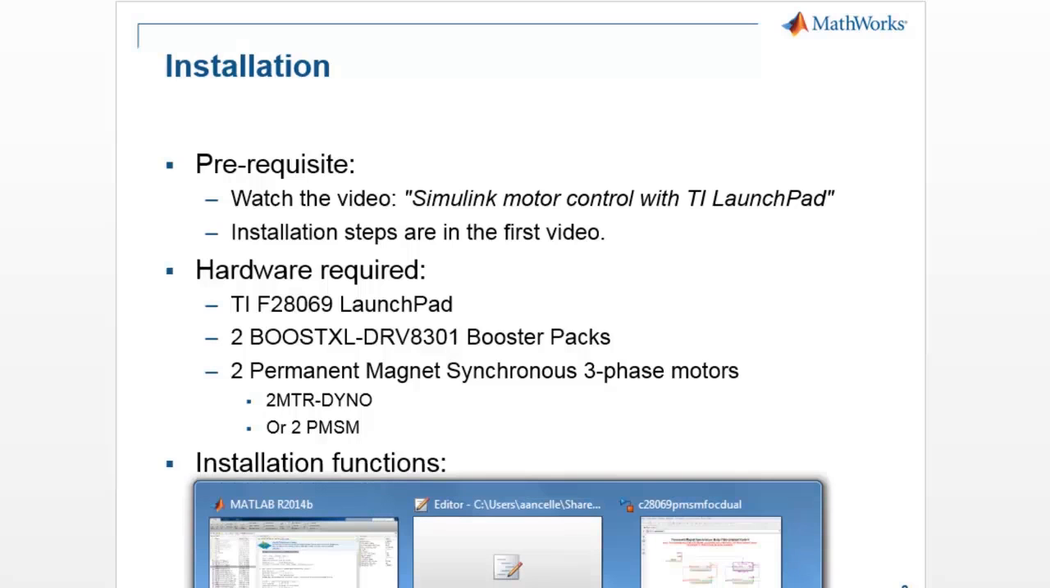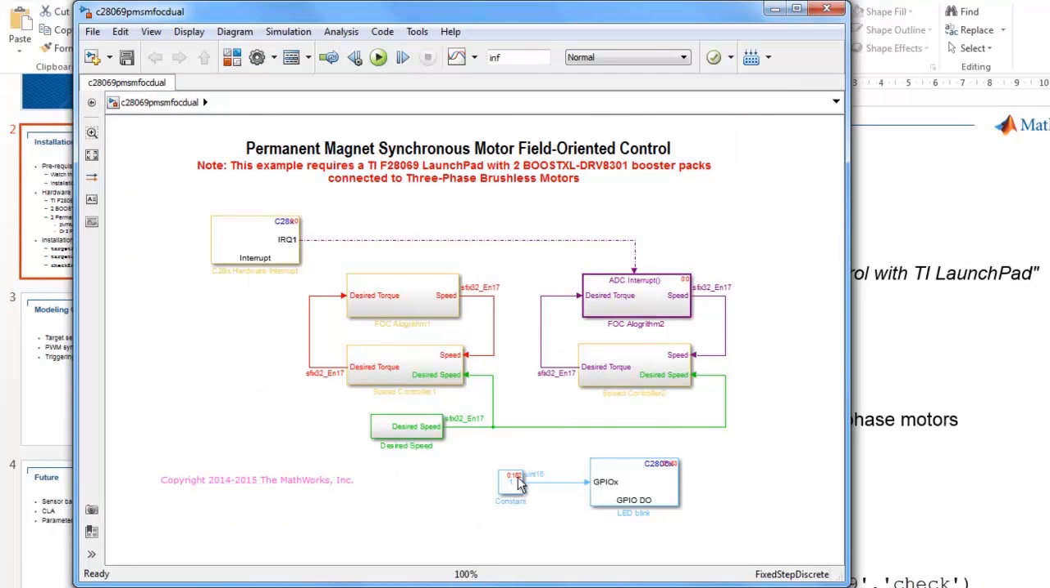So let me go to the Simulink model. So here is what I use to control the two motors. I'm just going to generate code and run it, and then I will go through explanations on how I got there. So I can press that build button. It will generate code for this model. It will invoke the CCS compiler, and it will load the code on the F28069 LaunchPad that I have connected right now to my USB cable.